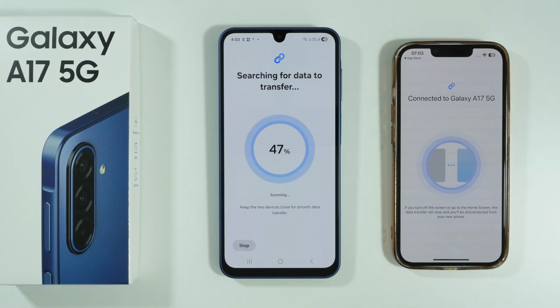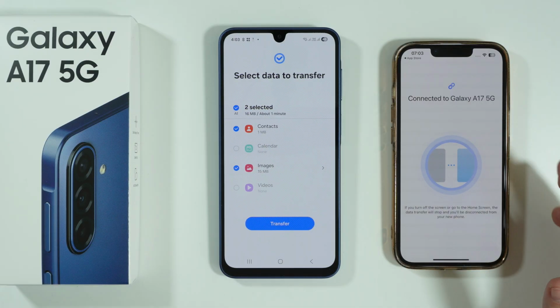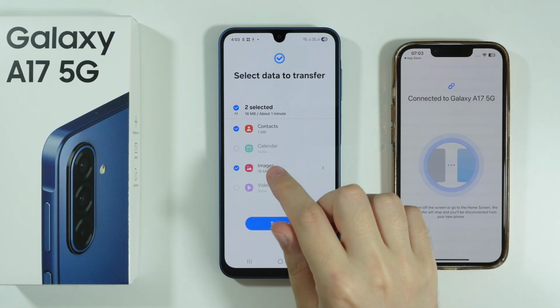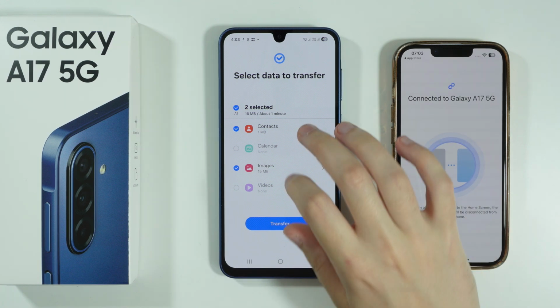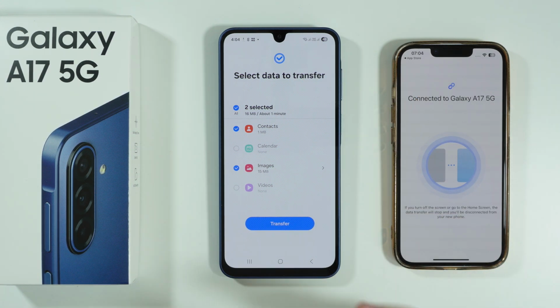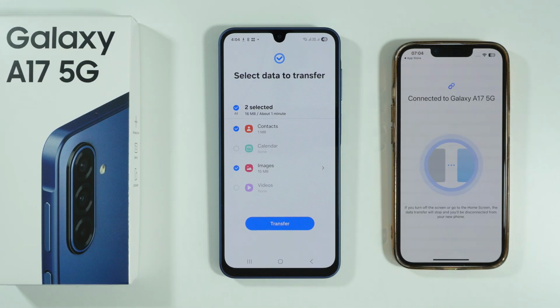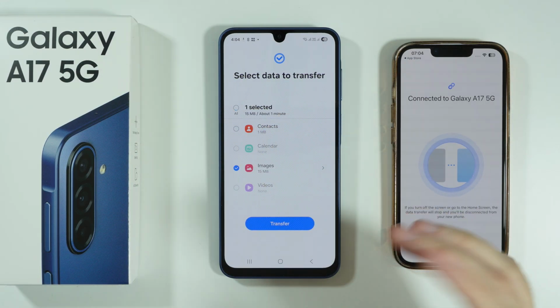And once the connection is established, you should be able to scan the data on your Galaxy A17. So it will scan the data that you have on iPhone, and then you can select what you want to transfer. And in this case, we can transfer contacts, calendar events, images, videos, right? So in my case, I just want to transfer images.